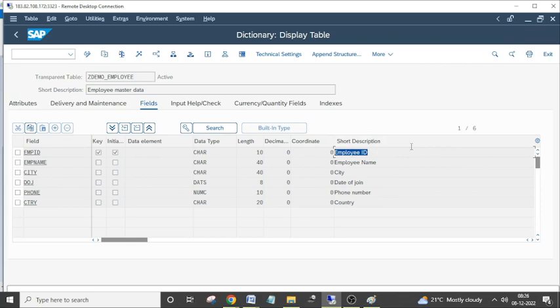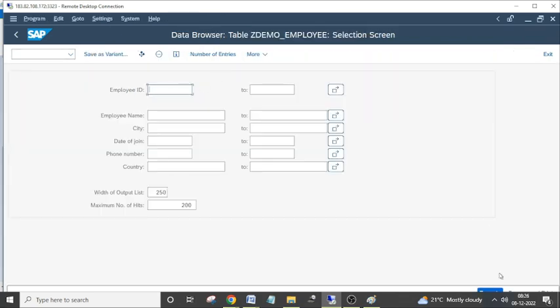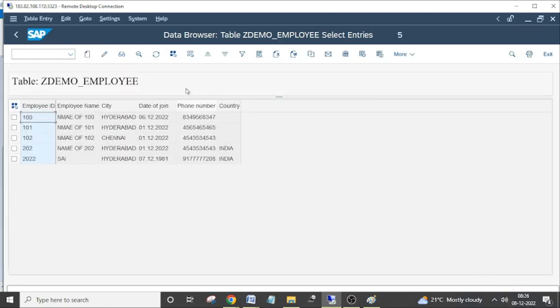What is the field name? We are providing the field name here, and if you display it in a report format, you can see some report headers here. Phone number, country, instead of field names. So these details will be maintained in the data element as field labels. We call it field labels.